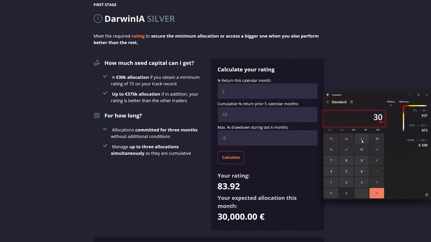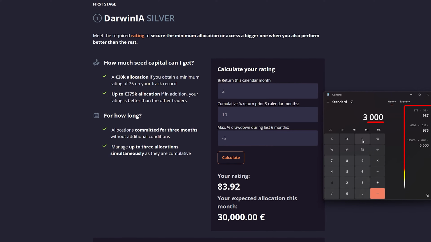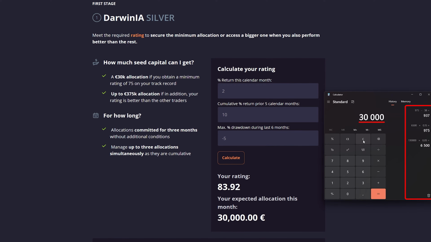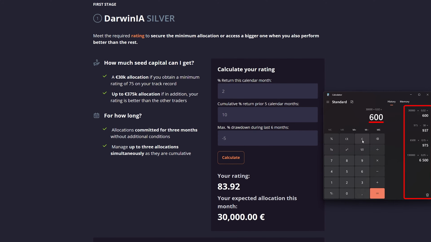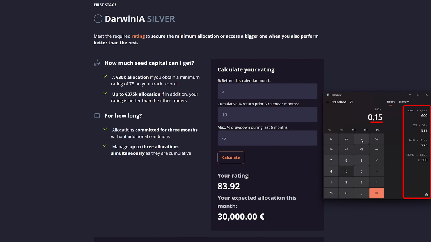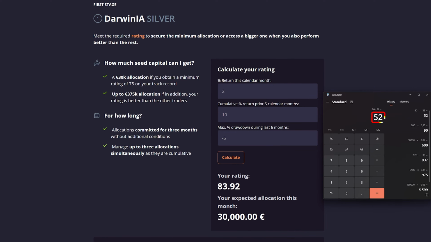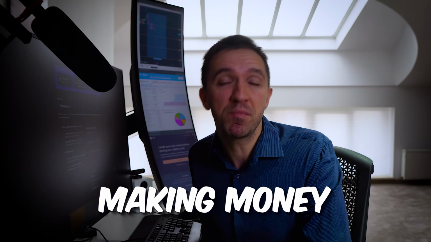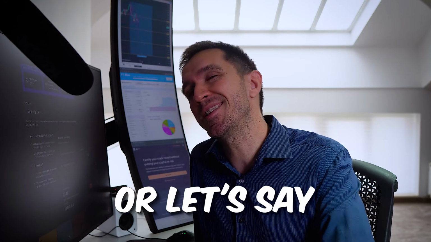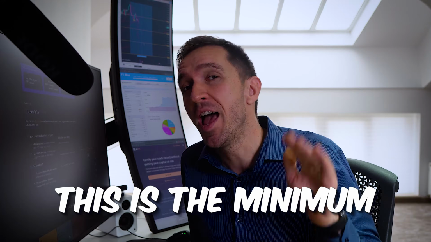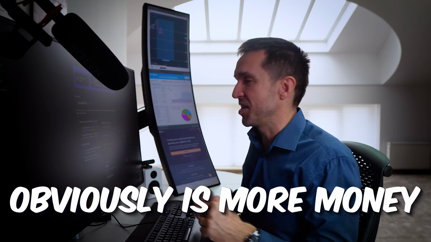A quick math here is that with 30,000 euro allocation and you make 2% a month, that would be 600, and from those you are getting 15%, this is 90. And if I deduct the 38, actually this is in euro, guys, but this will be 52 euros. So you're still making money if you achieve 2%, or let's say this is the minimum. Anything above that obviously is more money.